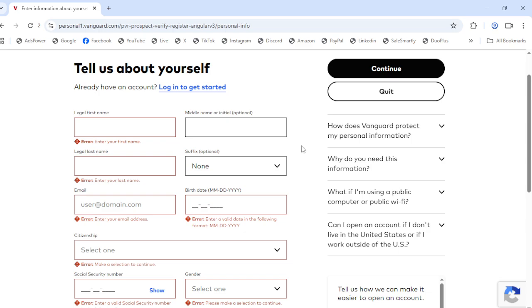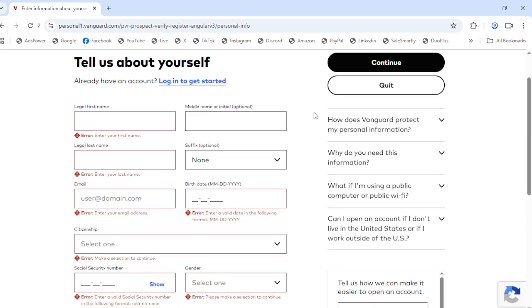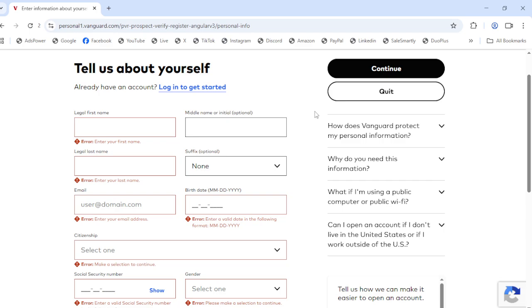On the following pages, continue providing any additional information that is requested. Complete each section by entering your information as prompted. Once you have finished entering all required details and completed the application process, your CashPlus account application will be submitted.